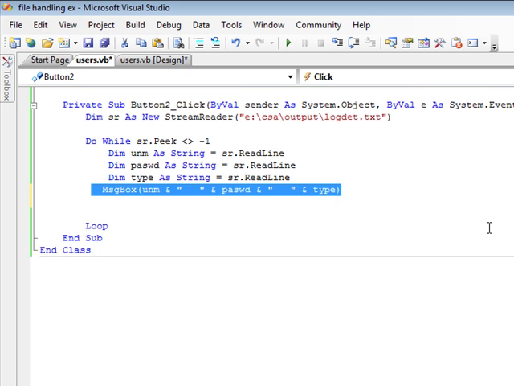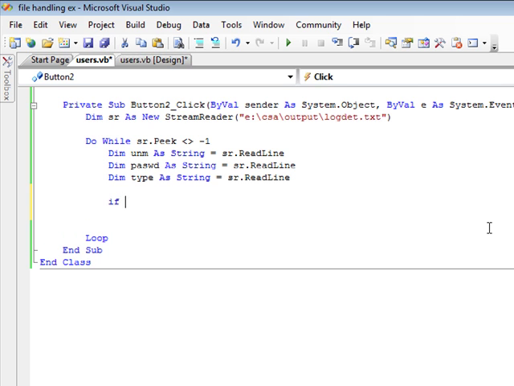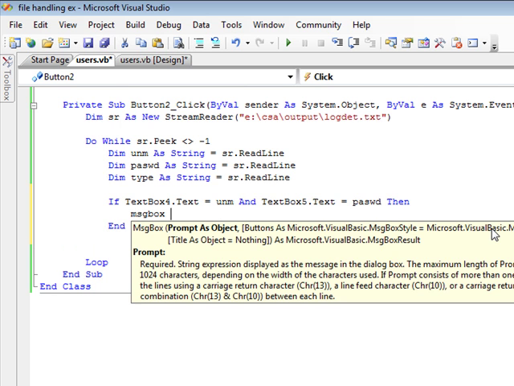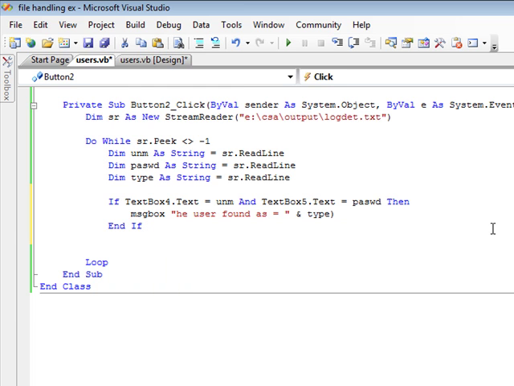So now I don't require this one. I'm deleting this particular thing, and now I'm just checking it. If textbox 4 is a username, dot text is unm, and textbox 5 is my password. Now in this particular way, using passwd, then msg box, hey, user found as equal to, and I would like to use the user type along with me in the message box.